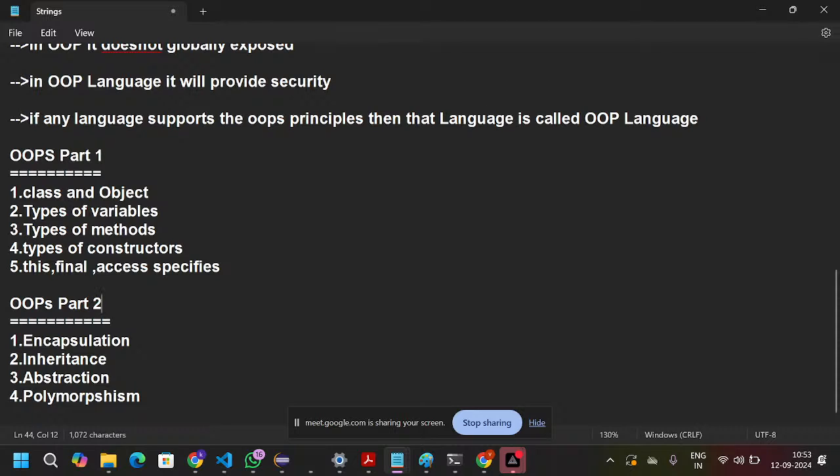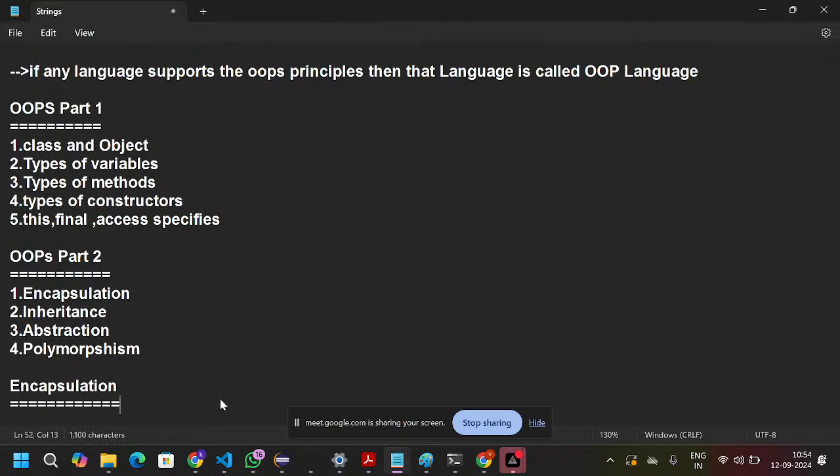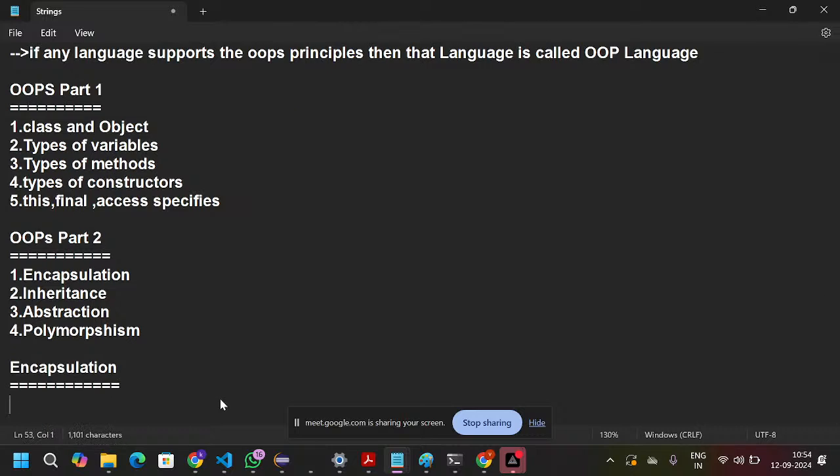First we'll go with encapsulation. I am giving an overview, and in depth we will discuss one more time. What is the purpose of encapsulation? If you attend any interview, the basic question they will ask is, what is encapsulation? Could you please explain? This is the basic question, right?